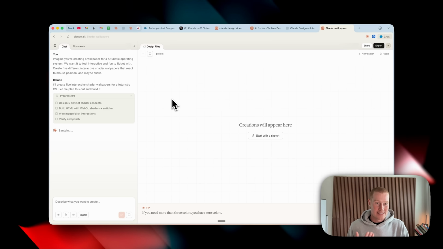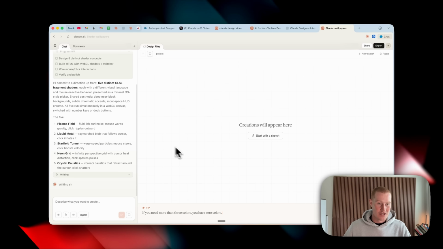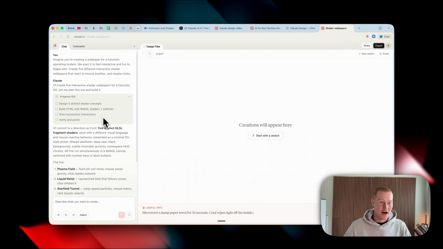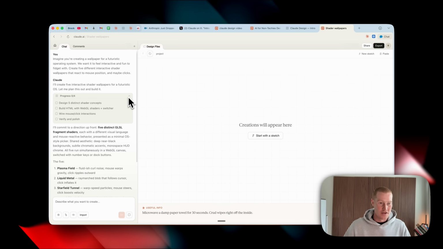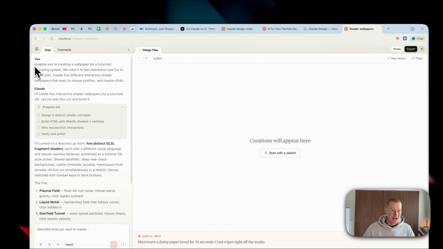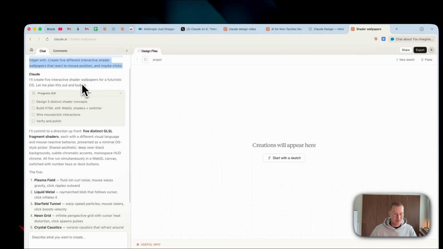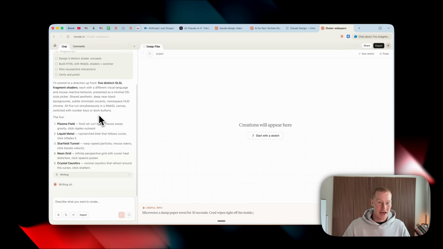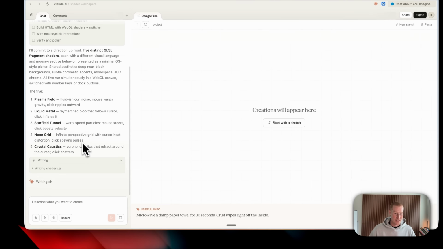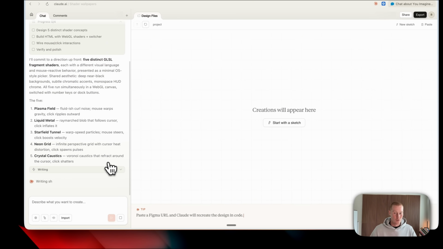All right, so once we're inside of an actual design project, it's going to look very similar to something like Lovable, Bolt, or Replit, any of these vibe coding tools that we have seen before. On the left-hand side, we basically have our chat mode, as well as we could see everything that is in progress. Here is my prompt. Imagine you're creating a wallpaper for a futuristic operating system, blah, blah, blah. Basically, that is my prompt, and it's going ahead and going through this process. Looks like it's actually writing out this code and will show me the prototype on the right-hand side very soon.